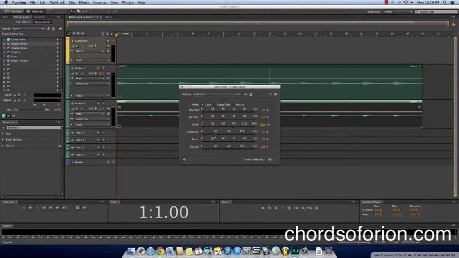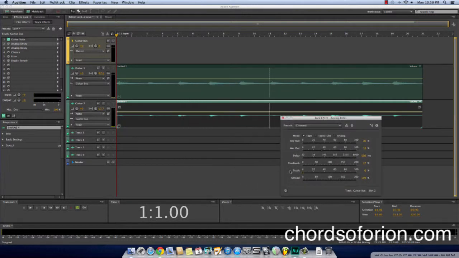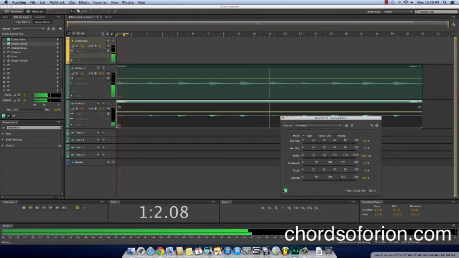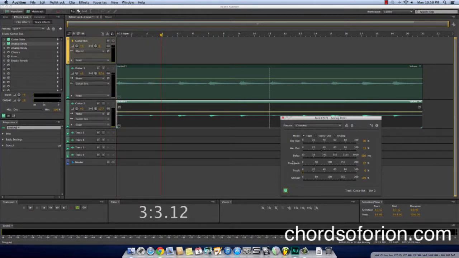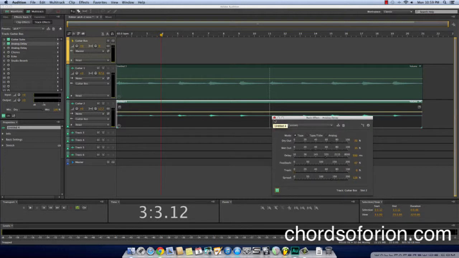Add a little feedback for repeats. I'm going to turn the trash, which is actually a distortion option, down, and leave the spread set to the current setting. Let's go ahead and listen to this delay. All right, so we're getting a little bit of a delay tail going, which is great.